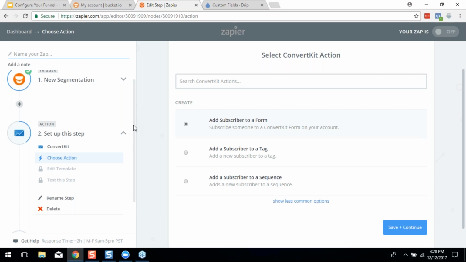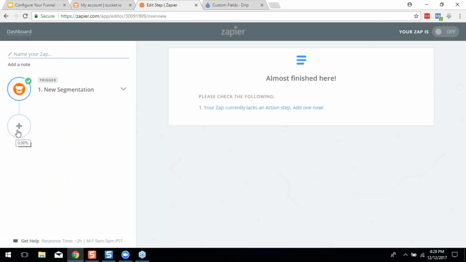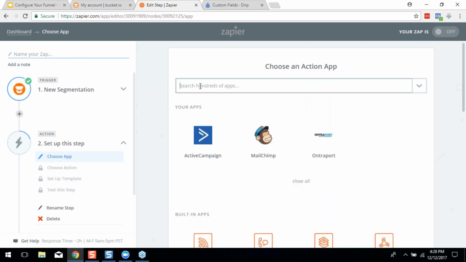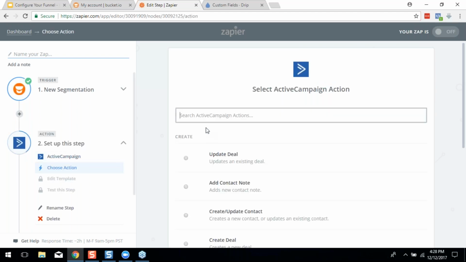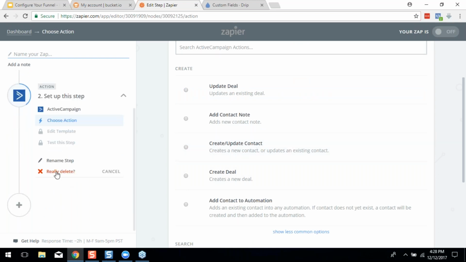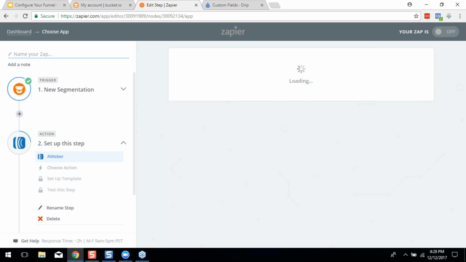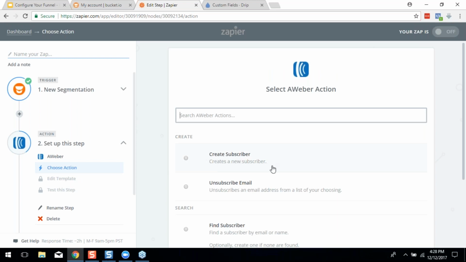I'm gonna back out of this one real quick because this is the only one I've ever seen that does this. In most cases, the action step is going to, let's just do ActiveCampaign just so you guys can see. What it'll say is create update contact, right? If we do, let's see, AWeber, create subscriber. You guys see what I'm saying? So most of them say create subscriber, create update subscriber.